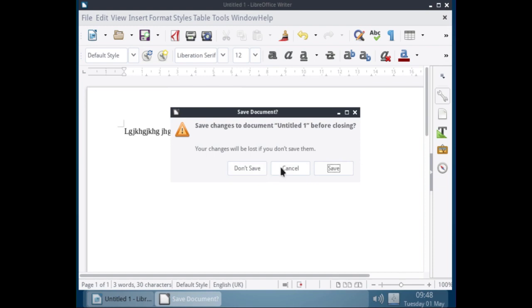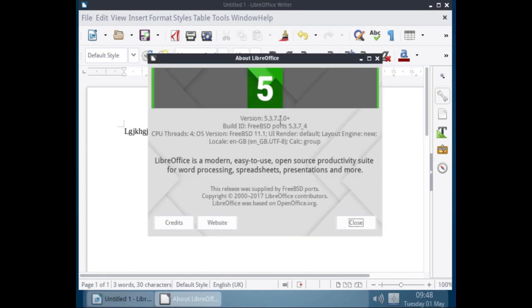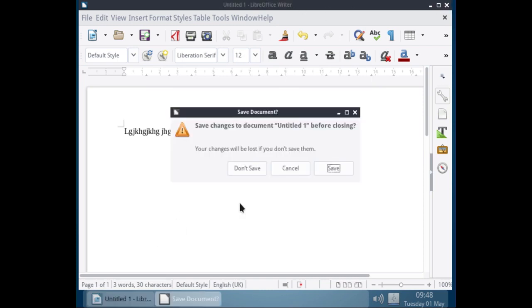So let's close out of that. Oh no, let's see what version it actually is. There you go. Version 5.3.7.2.0 plus, running on 4 CPU threads. Yeah, it's good. It's LibreOffice. I think everyone's familiar with LibreOffice.